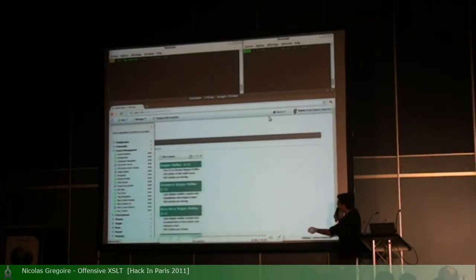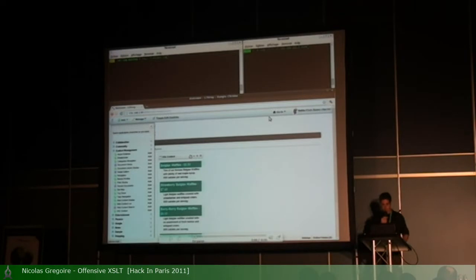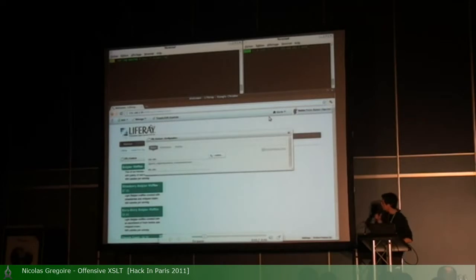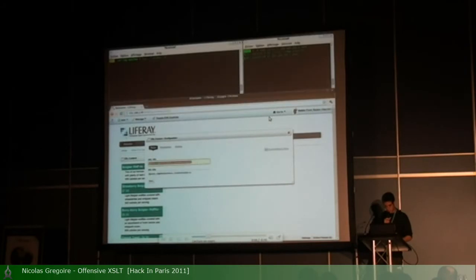So we choose XSL content as the portlet to add to our page. By default, you have some information, price, don't know. And we just need to configure the portlet. We have a small form that asks for the XML and XSL location. So we just feed some value.